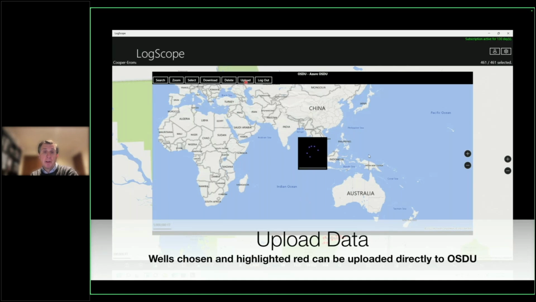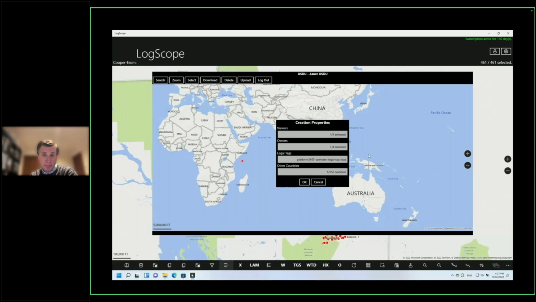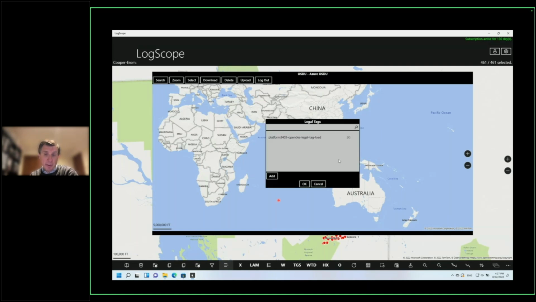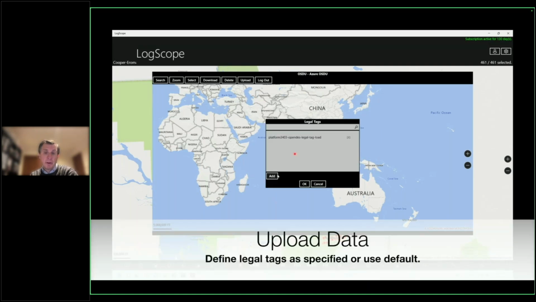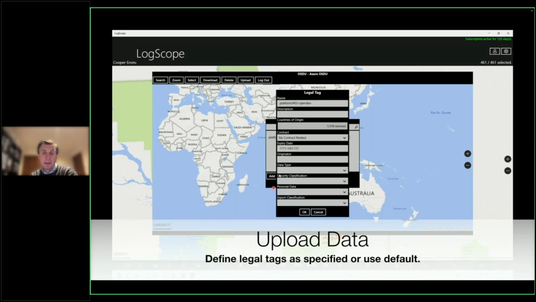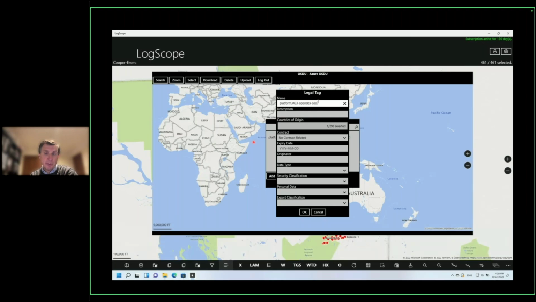And then the first thing we do is we hit upload. And again, we've got the same creation properties. And you fill those in. And the legal tags we want to change. We're going to add a different legal tag. Legal tags are essential for uploading data to the OSDU. You have to fill these in.